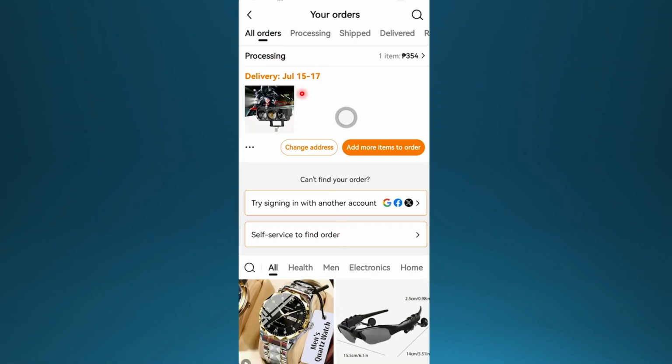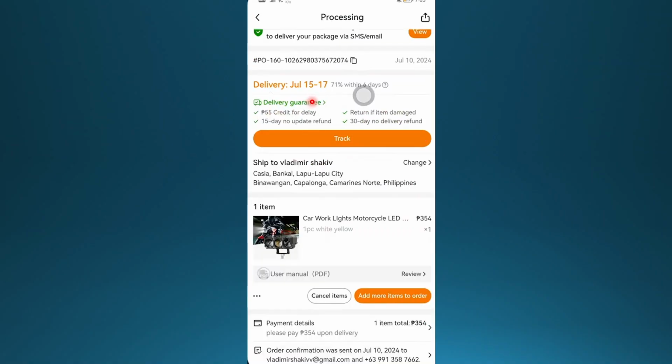Now, I want you to tap on this order. You can only go ahead and cancel something that is still processing. So if an order is still processing, you can cancel it. And if it's dispatched, you cannot. Now here you'll see we have this option.